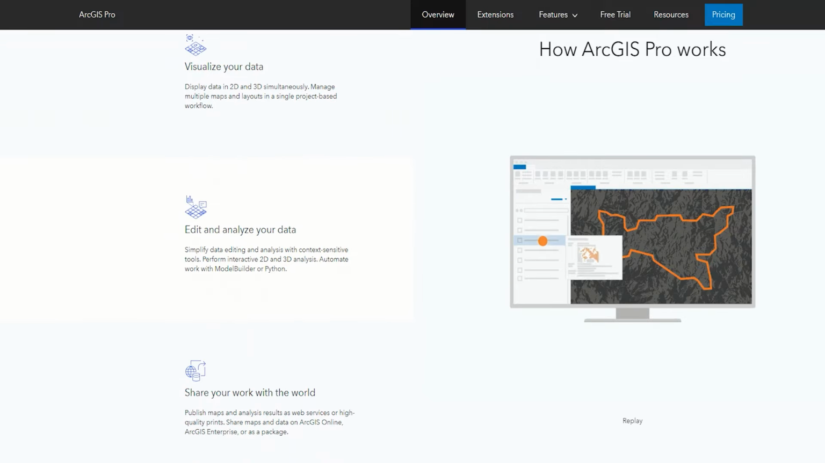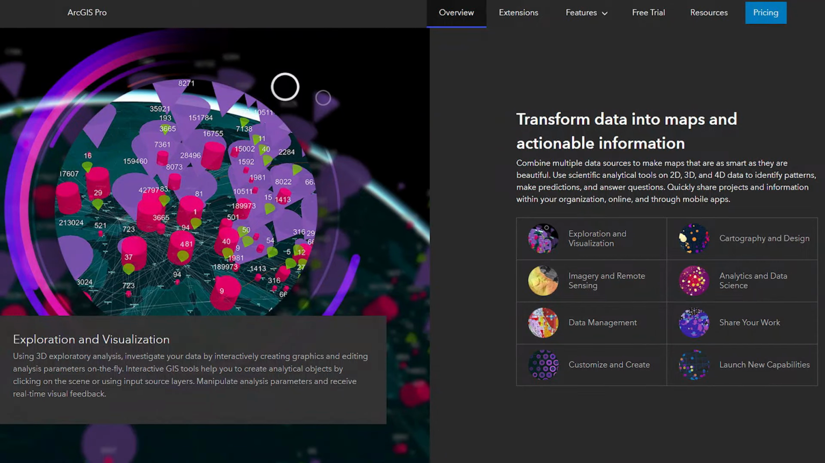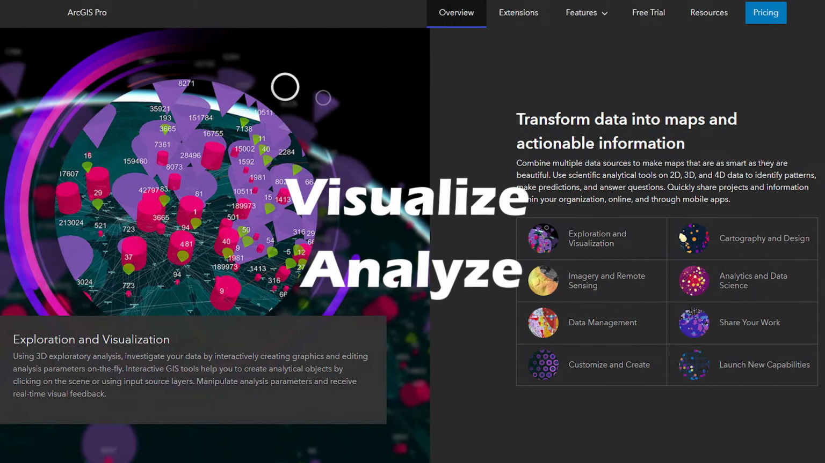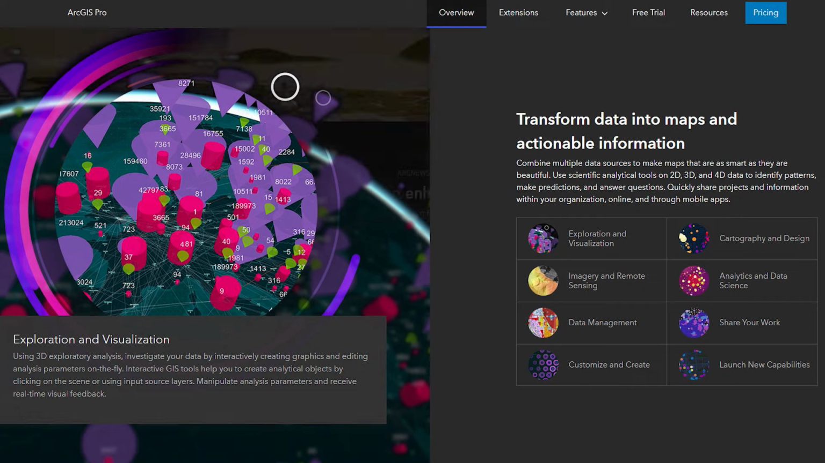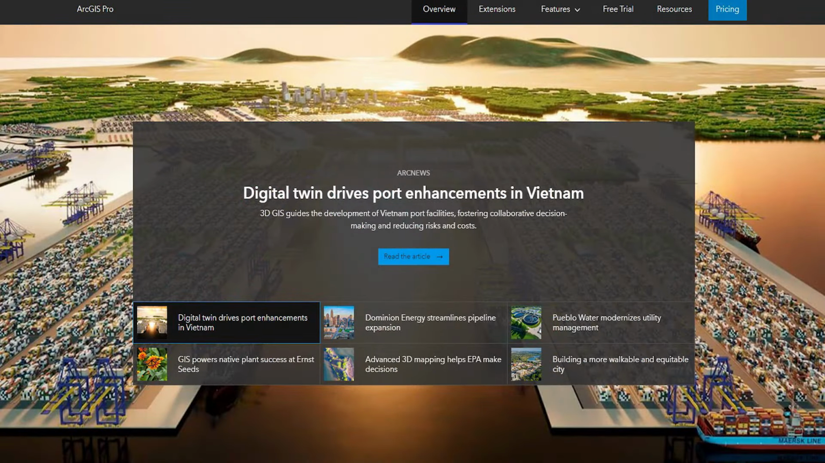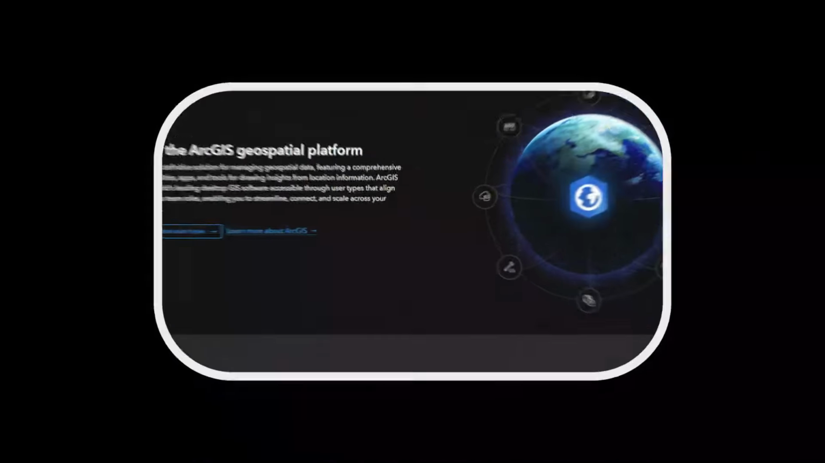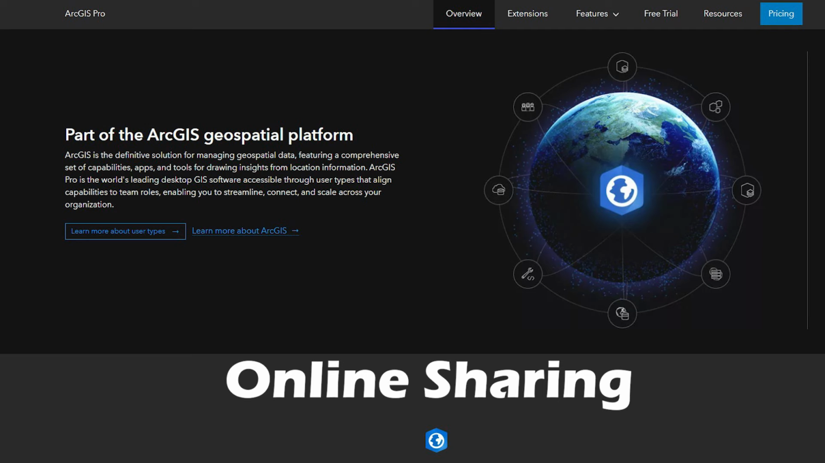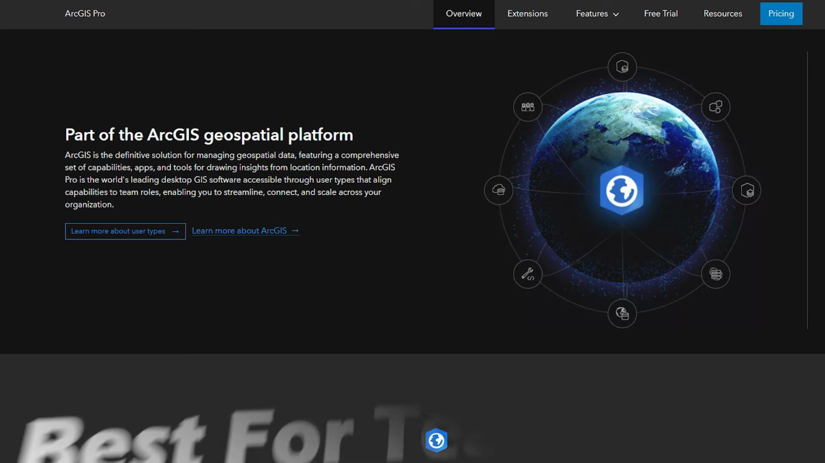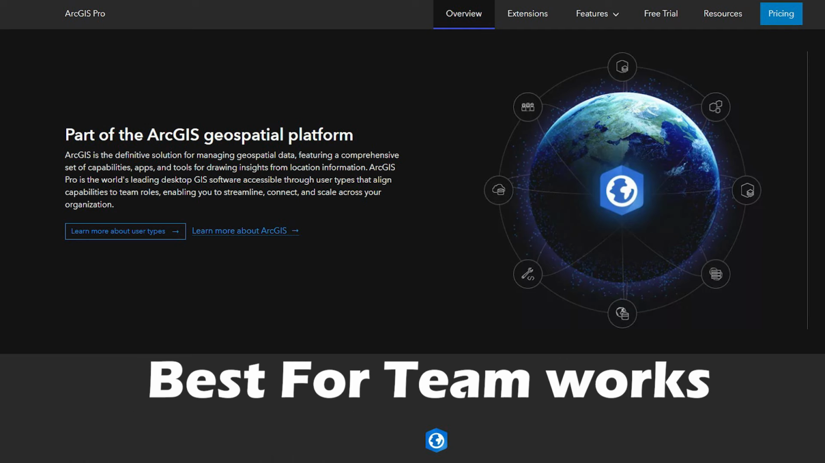ArcGIS Pro is an advanced software for geographic data analysis and mapping developed by Esri. It allows users to visualize and analyze spatial data in both 2D and 3D. With powerful features like spatial analysis, interactive map creation, and integration of diverse datasets, ArcGIS Pro is an essential tool for researchers, engineers, and urban planners. The software also offers online sharing capabilities and collaboration tools, making it easier to work together on projects.